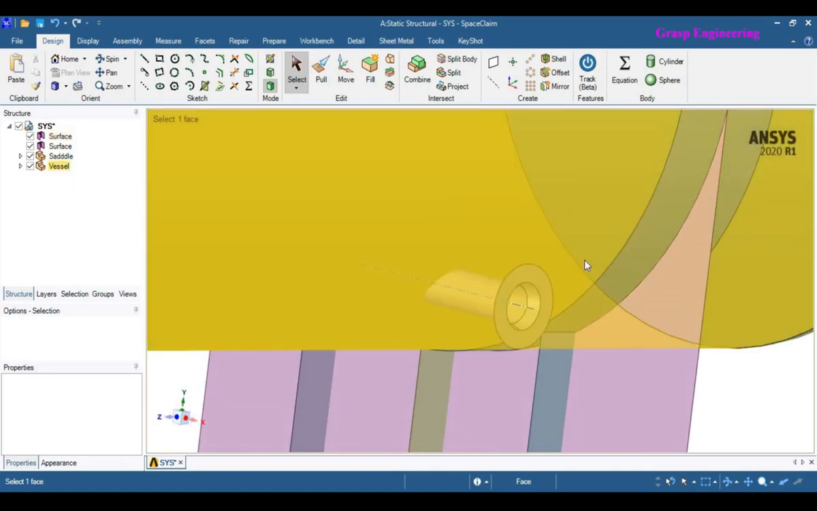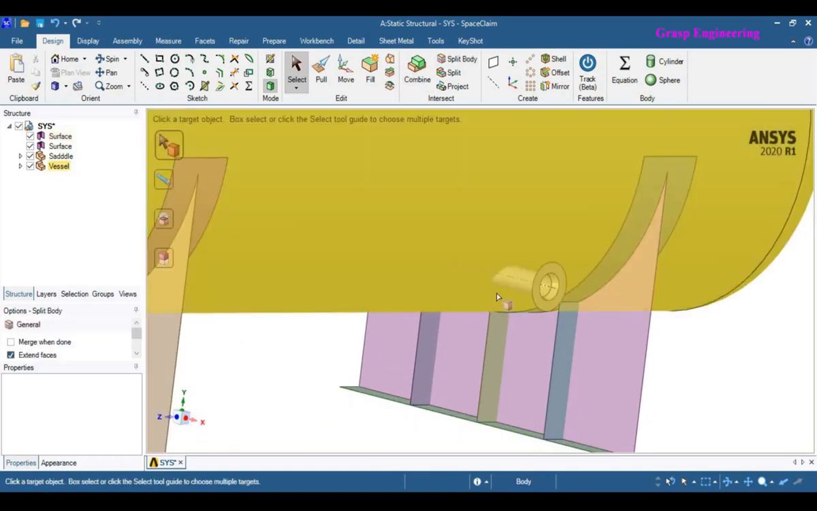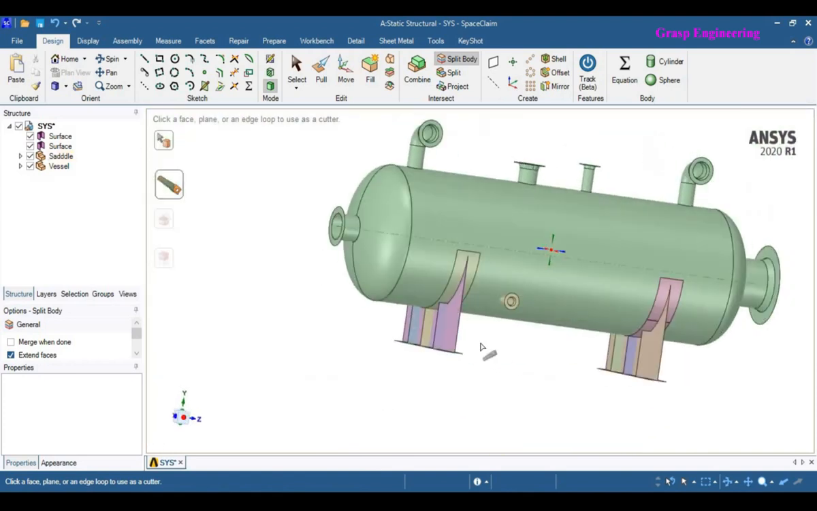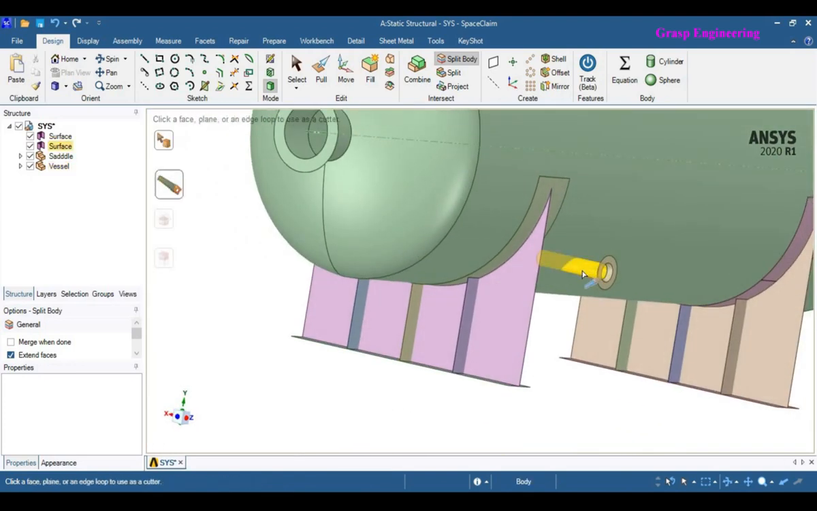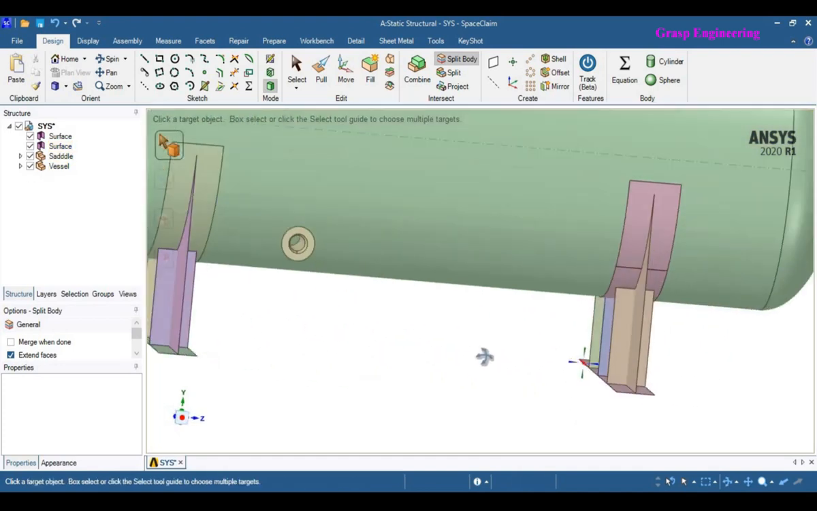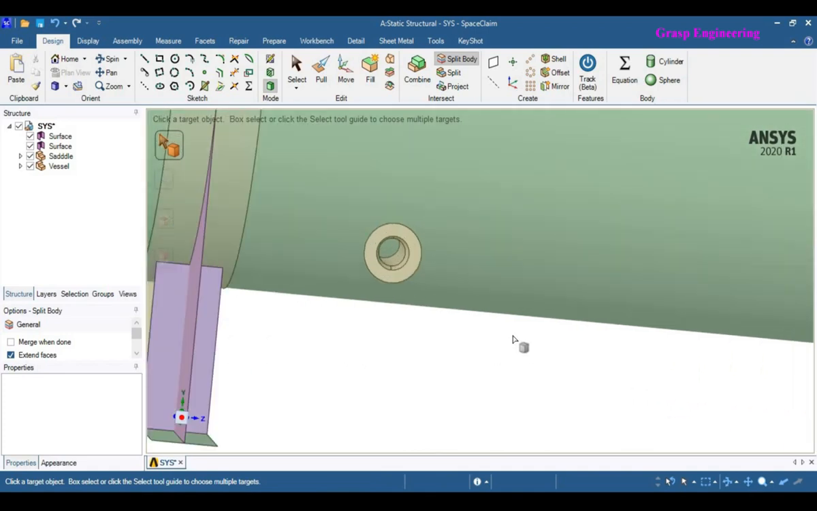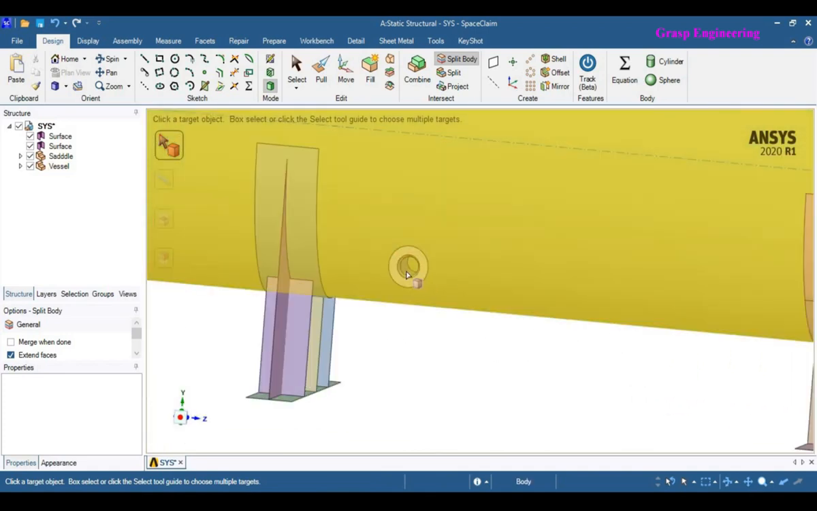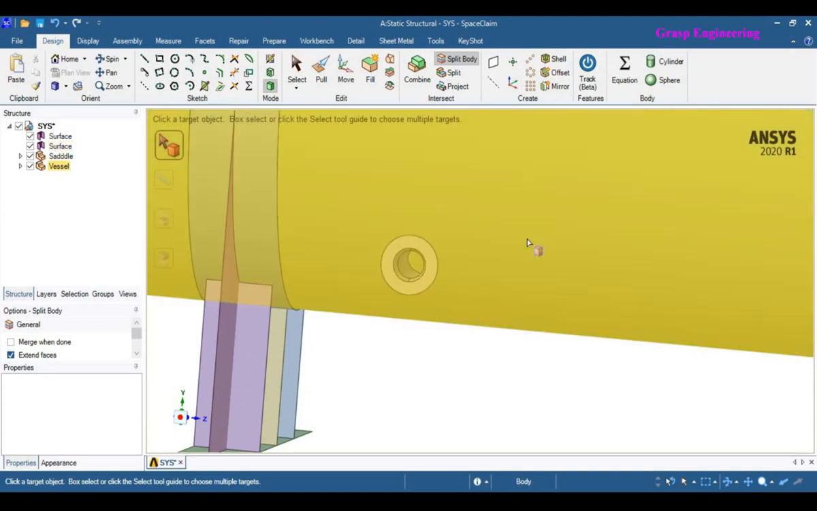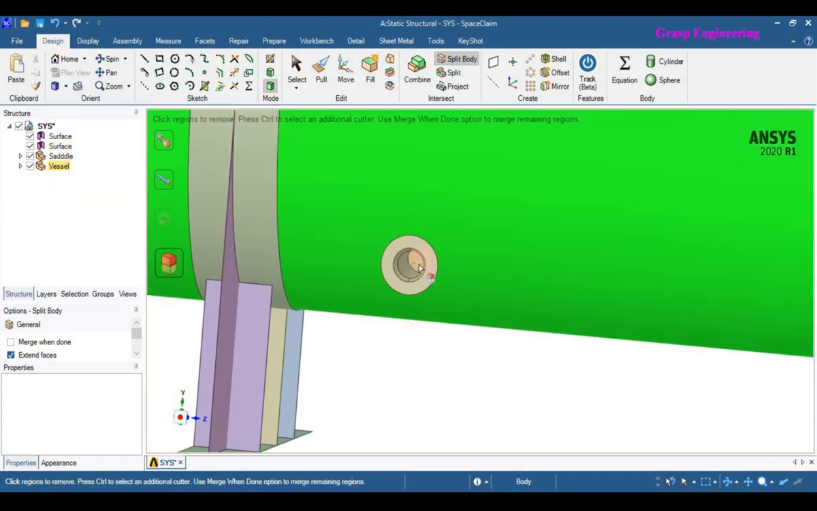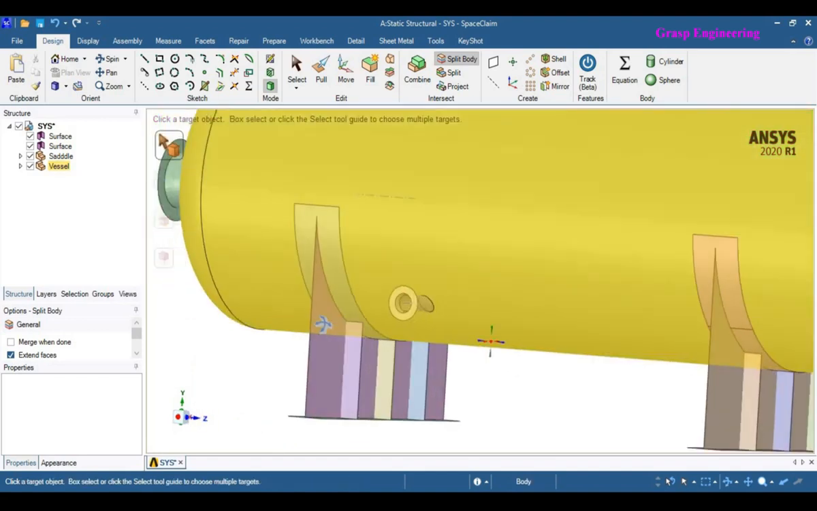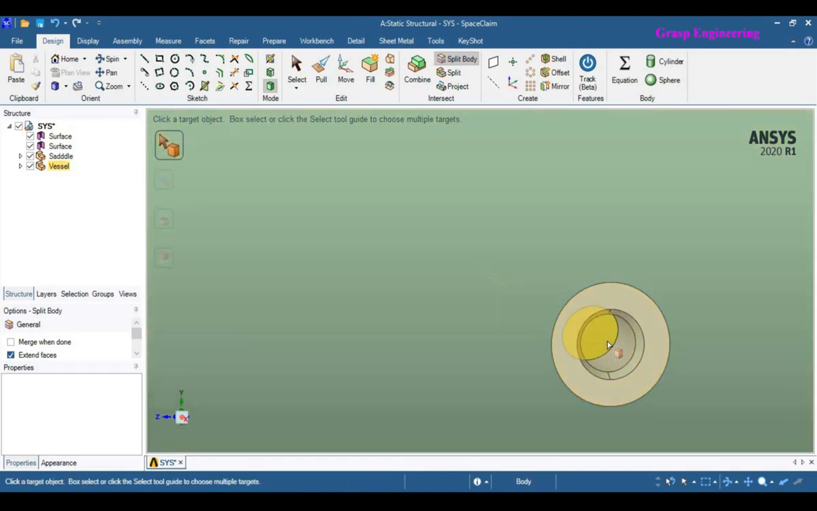portion inside this. So for that, let's use the split body option, select this face and split the extra. Similarly, repeat this, select the split surface and remove the extra portion. Okay. Now similarly, repeat once. Now remove the tank portion from here. Select this face, remove the extra. Similarly, here it is already created, so no need to use that option.